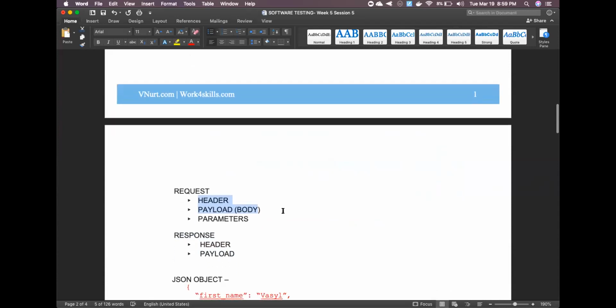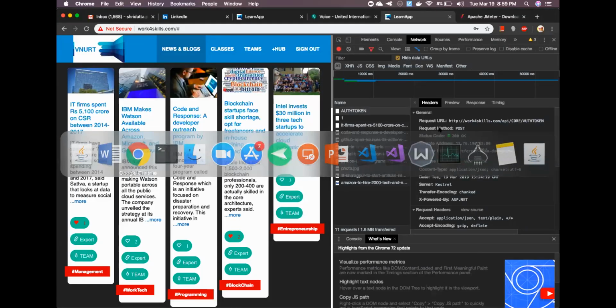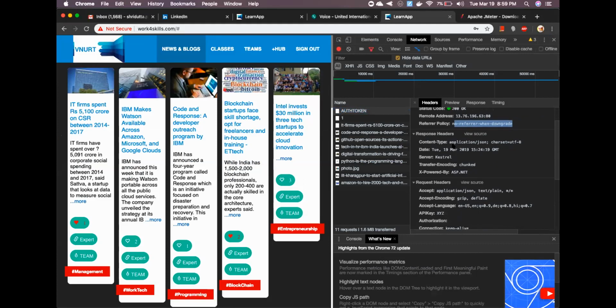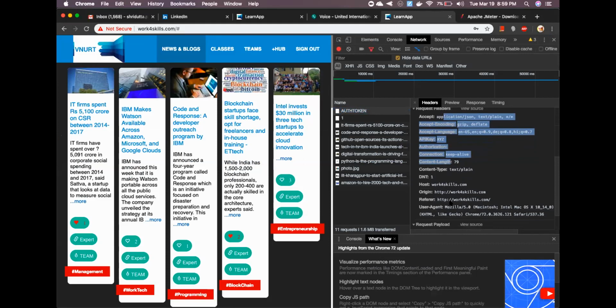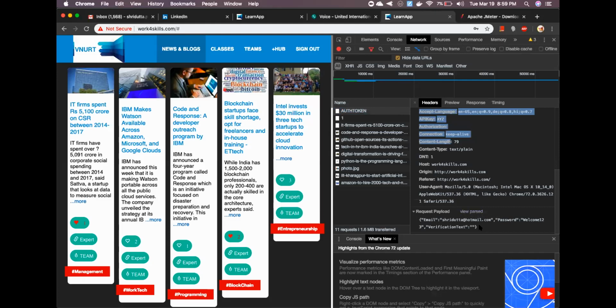So let us analyze this request, the login request that I just sent. This request has headers. What headers does it have? It has a URL, what URL it's supposed to talk to. It has a verb or the method, what we are trying to do. We are trying to insert something here. And then remote address, referral policy, and there are response headers. And there are multiple other request headers. And there is a payload. This is called the body.